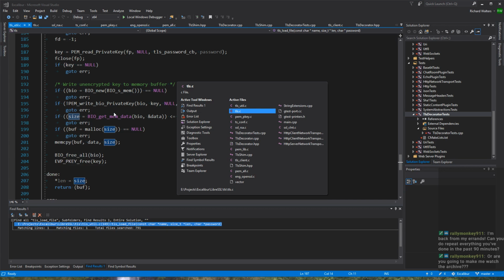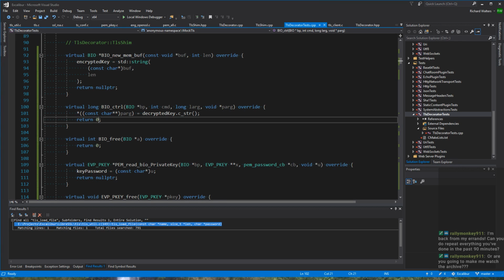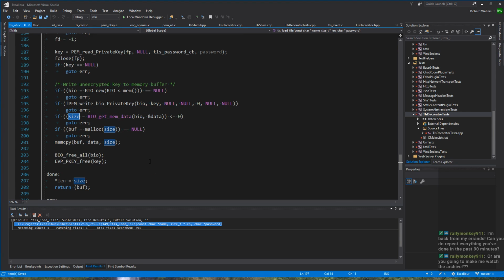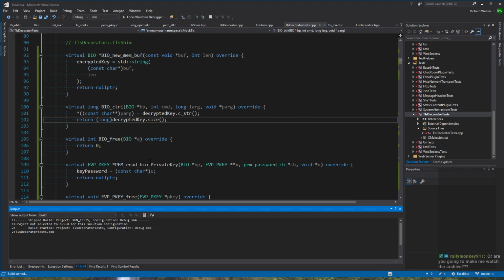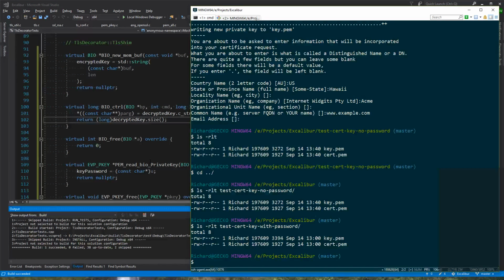Okay. We want the size of the decrypted key. So return decrypted key size as a long. Right, because we were copying it out. It's reading it out that this is called on. And yeah, okay. Yeah, all right. So let's test that. It's going to fail the test. We'll make it pass.